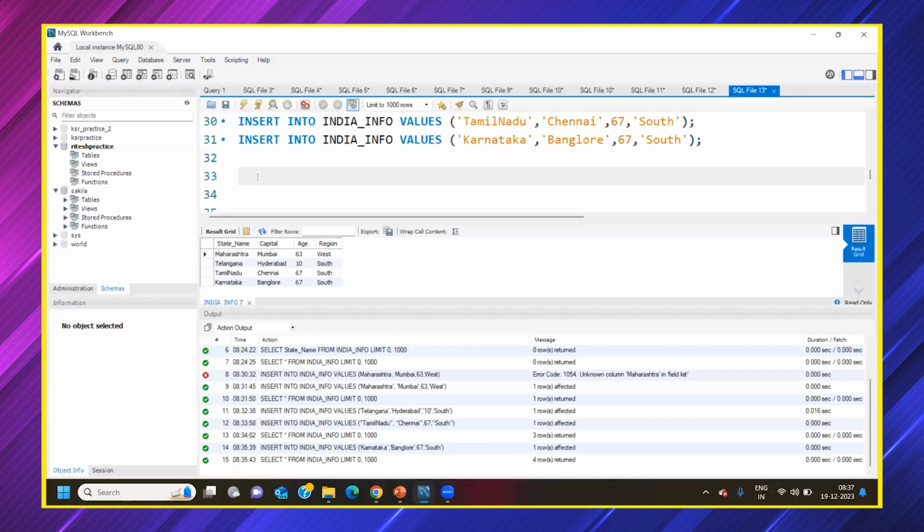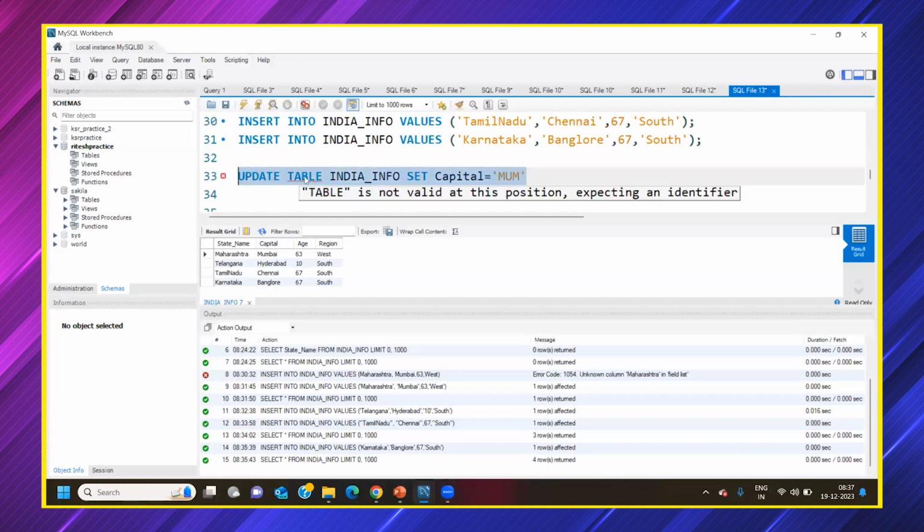Now, how do I update that? Let me write an update query, update table. This is the table name. Now, once this is done, what I want to update. Now, update means I'll use a set capital equal to. Now, capital is a varchar, for that reason, I'll keep it as all caps. Now, see this query itself. I've written a query. Ideally, this is correct. Ideally, this should be correct.